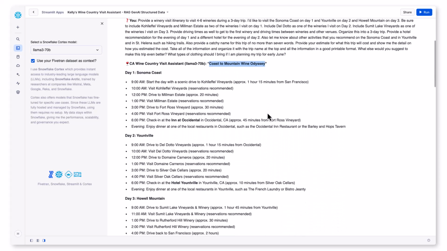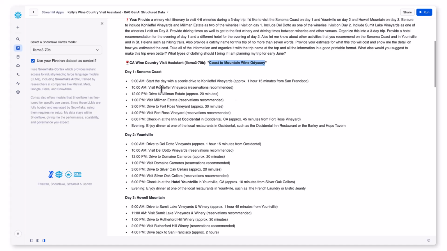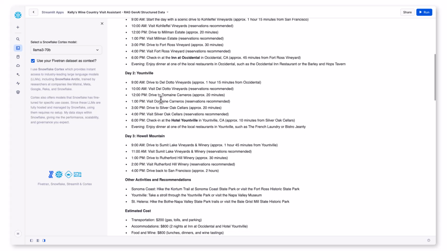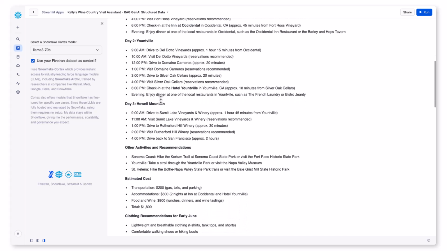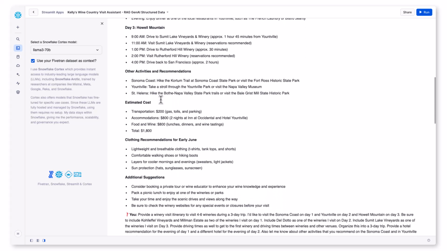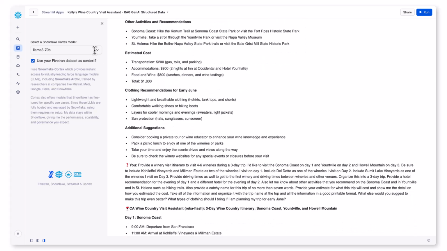There's the name, Coast to Mountain Wine Odyssey. I like that. Very nicely formatted, Sonoma Coast, Yountville, Howell Mountain. You see some other activities and recommendations, estimated cost, even clothing recommendations for early June, and some additional suggestions. I'll run this complex prompt one more time using Snowflake Arctic.